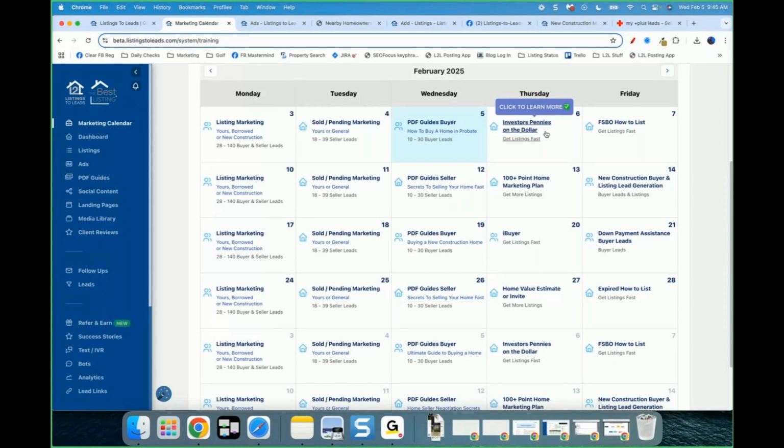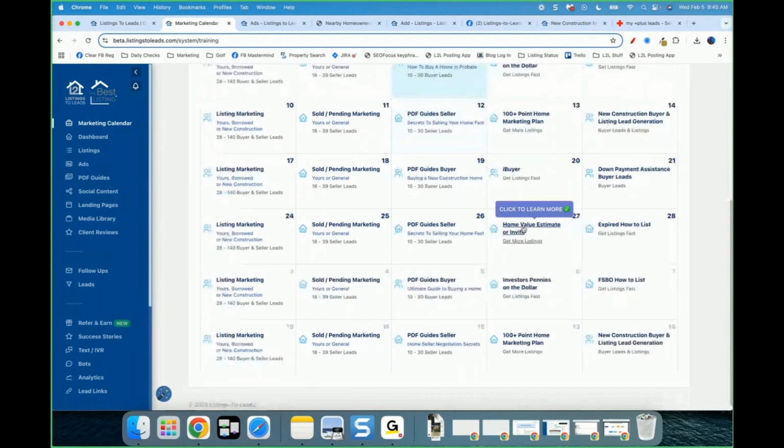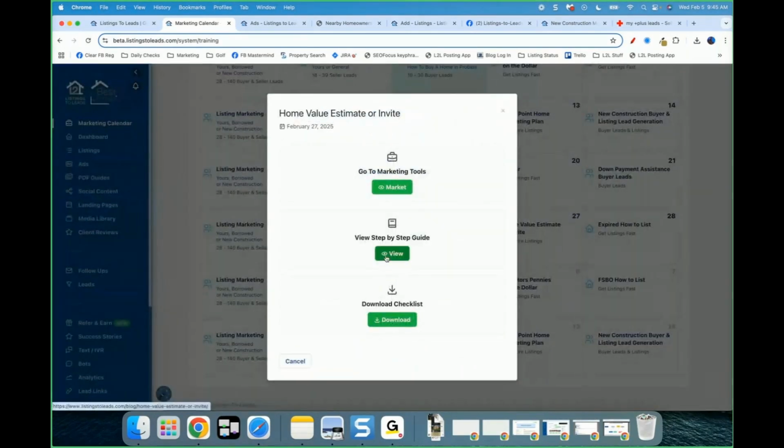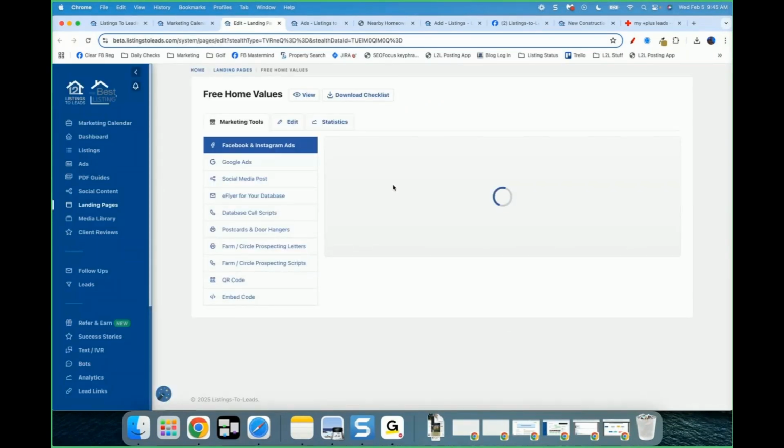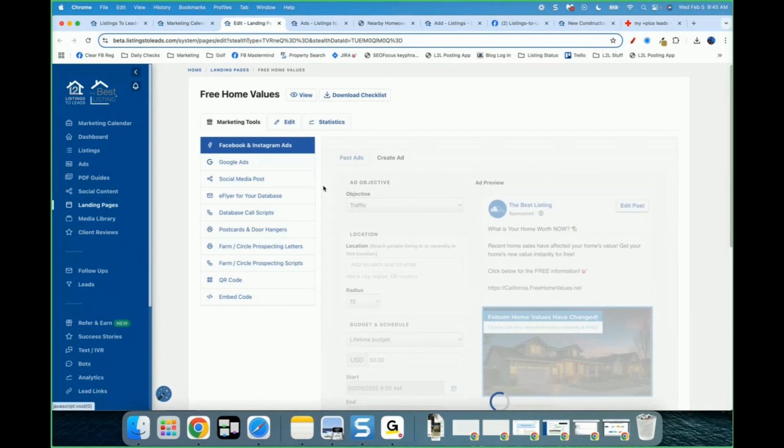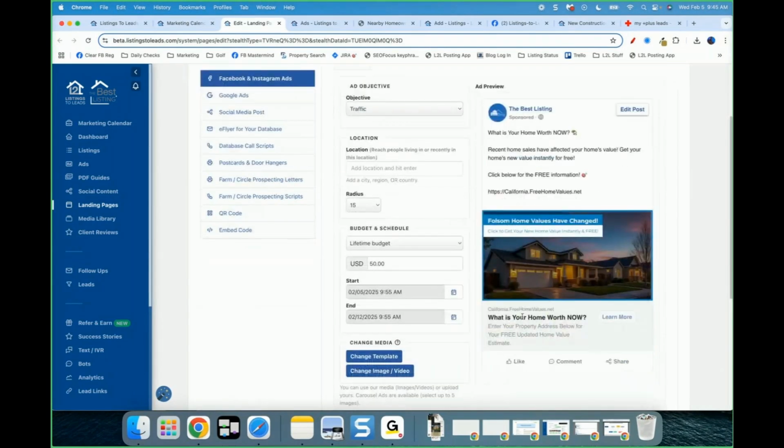And then the next one after that is the 100-point home marketing plan. Then we got the iBuyer cash offer. Then it's the home value. So if I go to click on that one, there's a checklist, a guide, and the marketing tools. And I could run this ad to my custom audience for $2 a day. What's your home worth now?